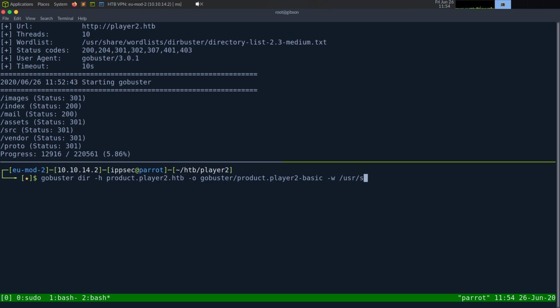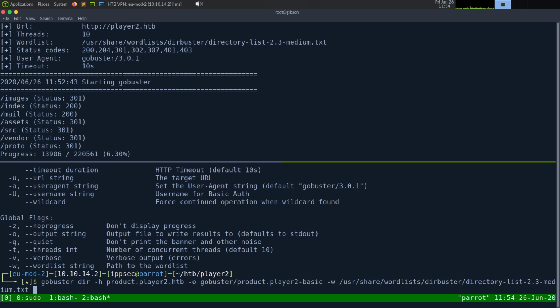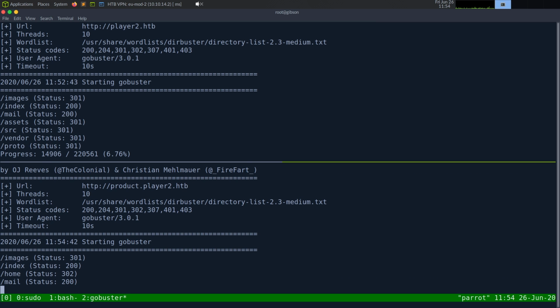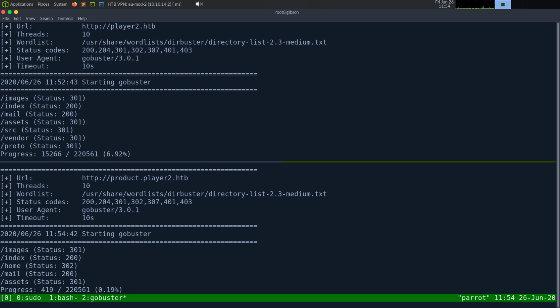-w for word list, /usr/share/wordlists/dirbuster, directory-list-2.3-medium. I screwed something up. -u probably. There we go. So we have a few things. Oh, what? Index.